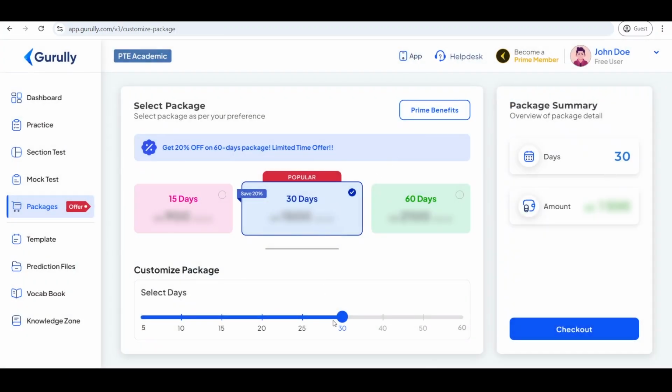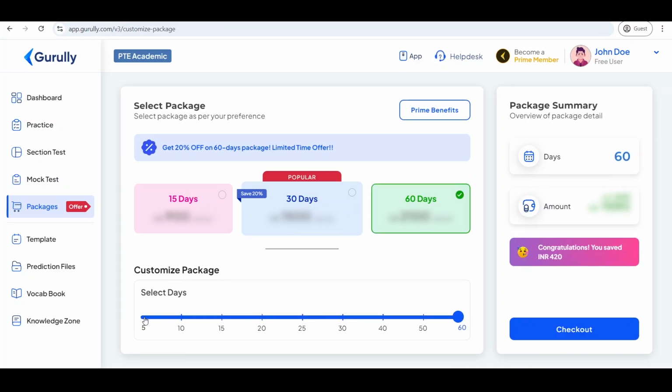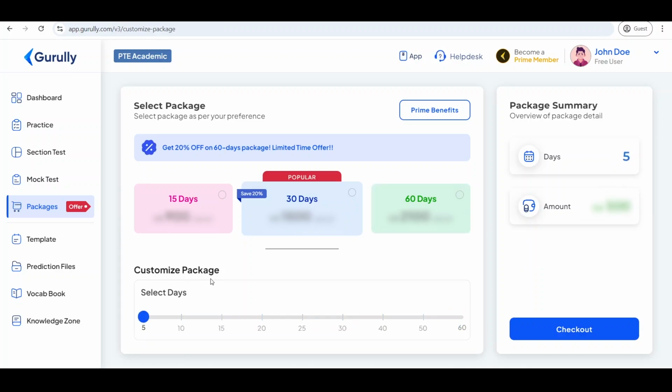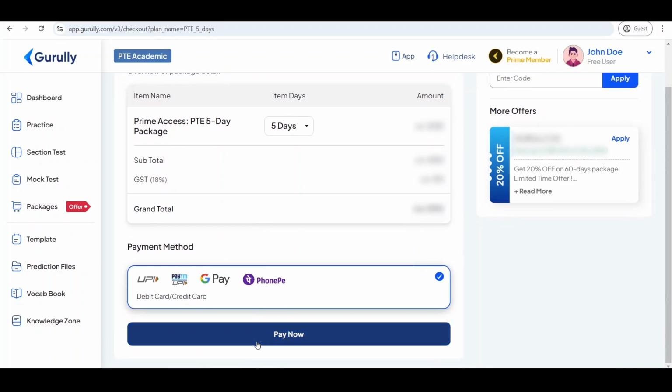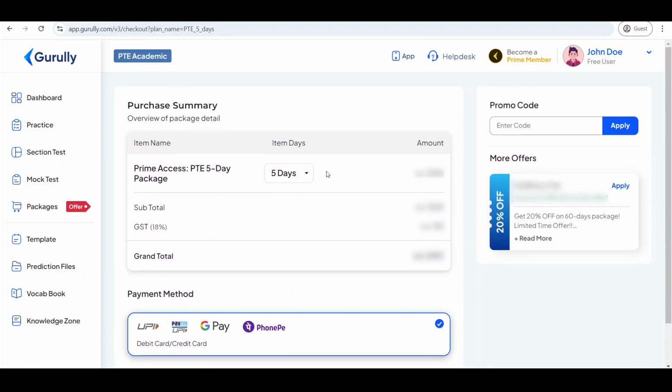You can select the day-wise packages. We offer a range of packages from 5 days all the way to 60 days. Now the 5 days package is the lowest we have in the market. You will not find this price anywhere in the market. To become a Prime member, you can select the days and click on checkout. Once you're on the checkout page, you can apply the promo code and click on the Pay Now button to make the payment. So that's how you can utilize Gurully's platform to achieve your targeted score.